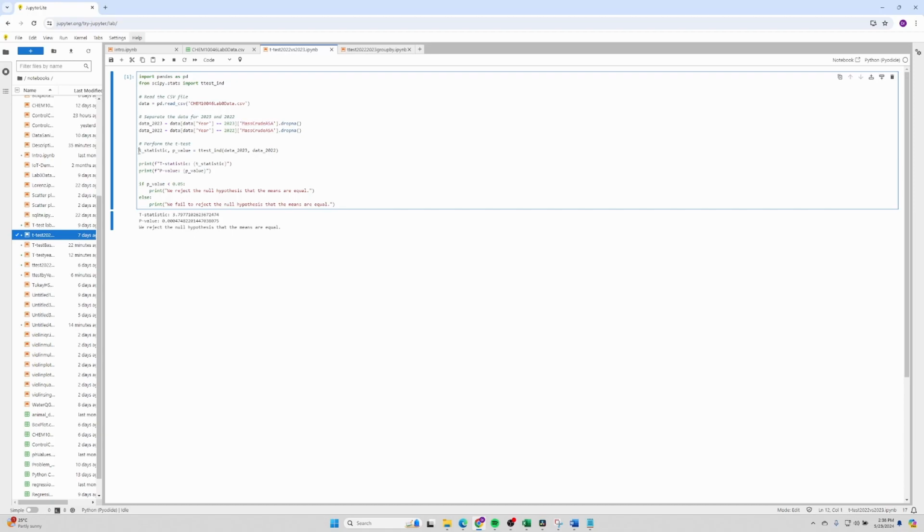So similar to the basic statistics, I'm going to call in this t-test from SciPy, and it's a t-test independent. And I'm going to call the one variable t statistic and the other one p-value, and I'm going to specifically compare these two data sets. So the variables here, 2023 and 2022.